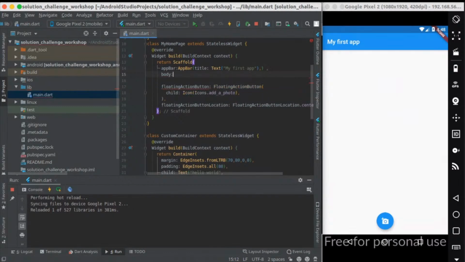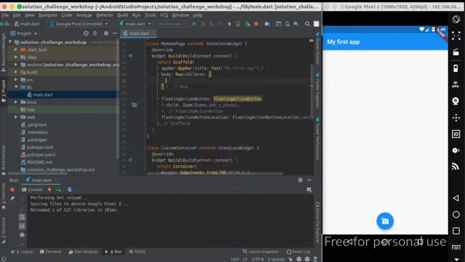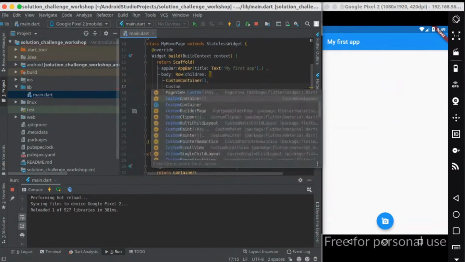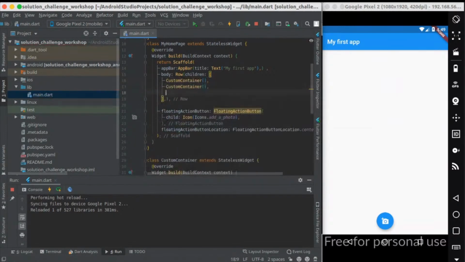First I will show what is row. Row is like a list of widgets. It takes children. The previous two, center and container, take child. This takes children. Children is plural. So we need to pass a list. What I will do is call the same widget 3 times.